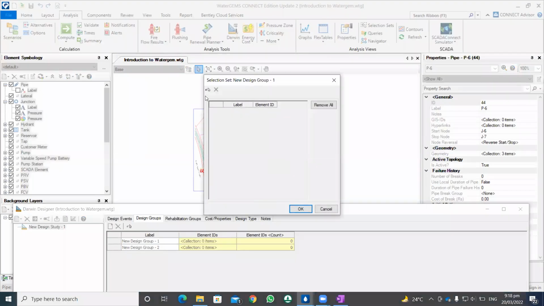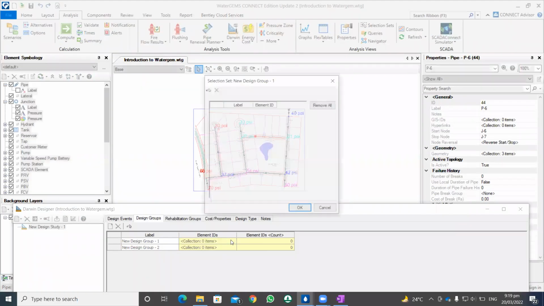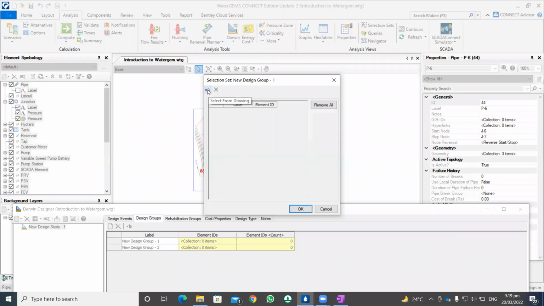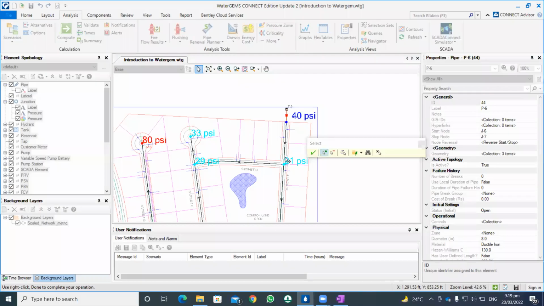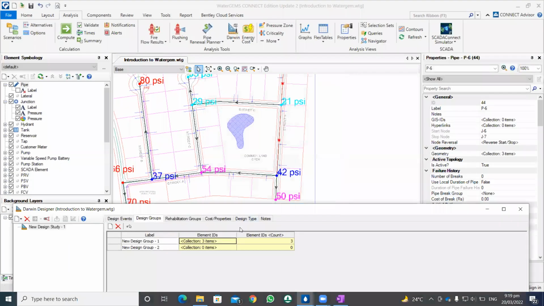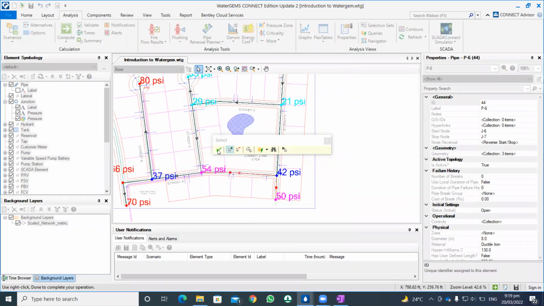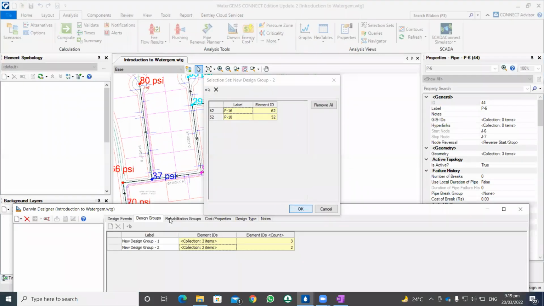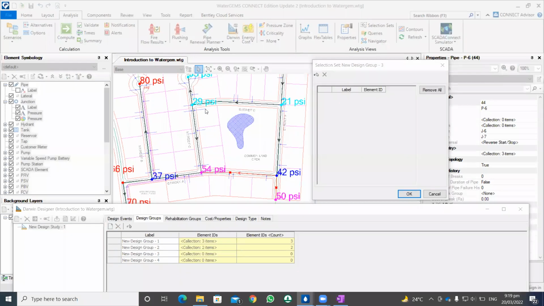So group 1 includes, to select a number of pipes in a specific group, you just have to click this ellipsis button. After clicking on this ellipsis button, you have to select from the drawing. So I want to select these pipes in group number 1. So 3 pipes are included in this group, and I want to select these 2 pipes in a separate group, and D.